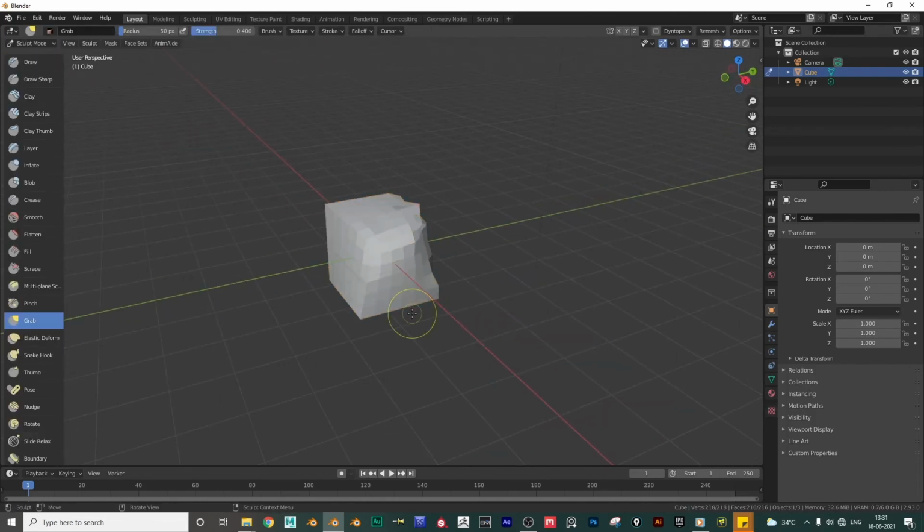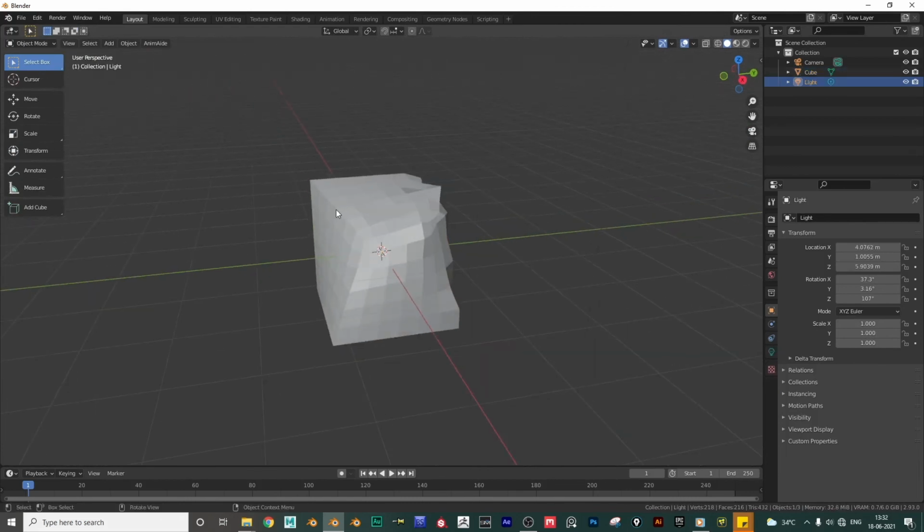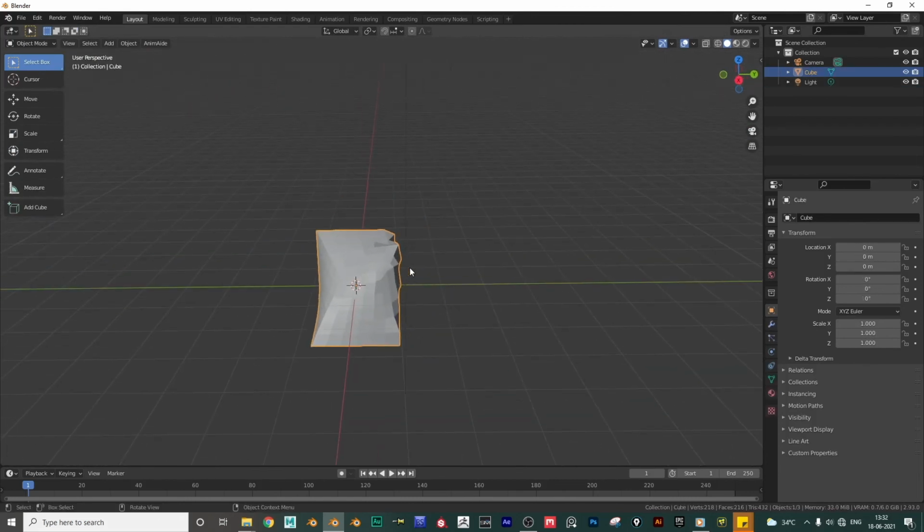So I just figured out the best way to use this Q tool and which made my work much faster. So I just wanted to share it with you guys.